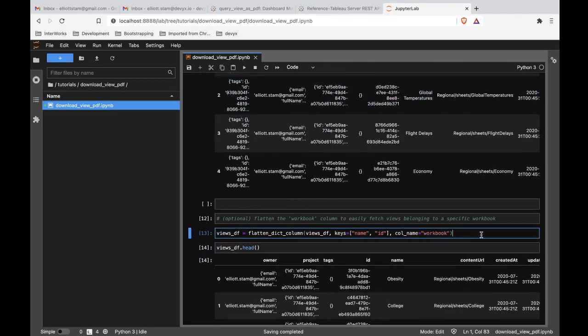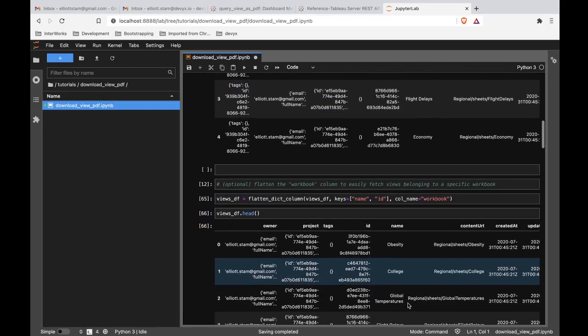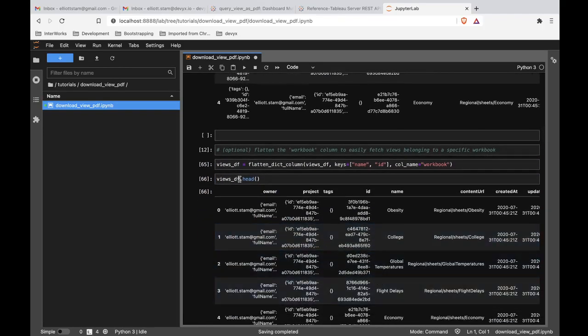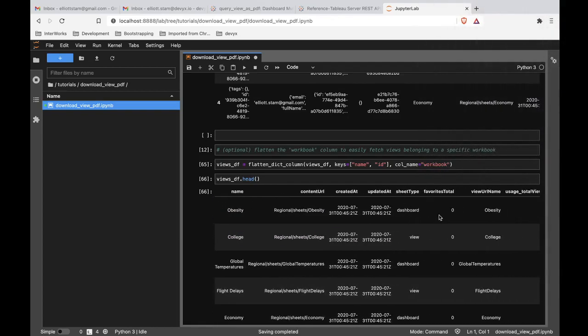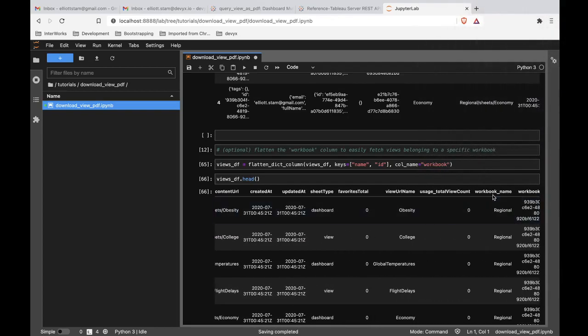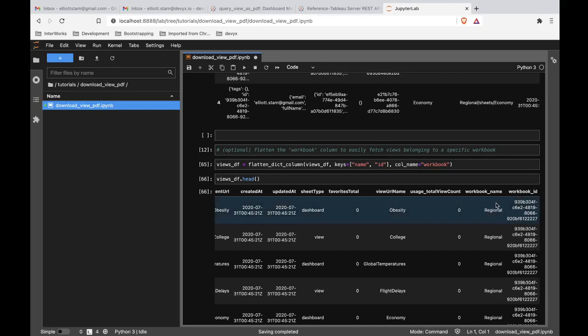So if we run this and take a look at our resulting views data frame that's been modified, you'll notice that the workbook column is no longer over here, but over on the right hand side we can see that some information from that workbook column was unpacked for us. So now we can see all these workbook names and interact with them in this nice pandas data frame.